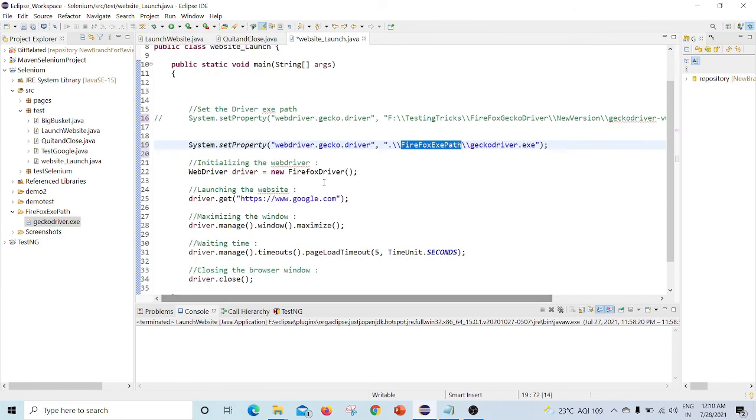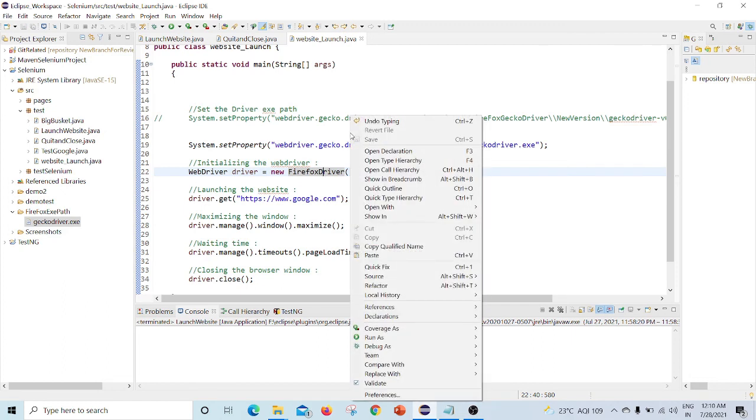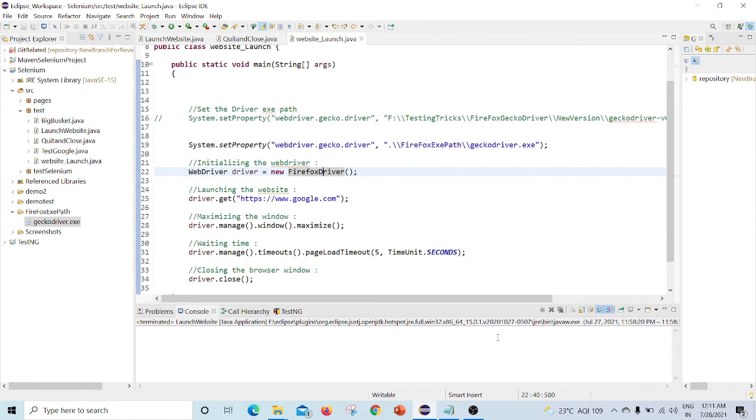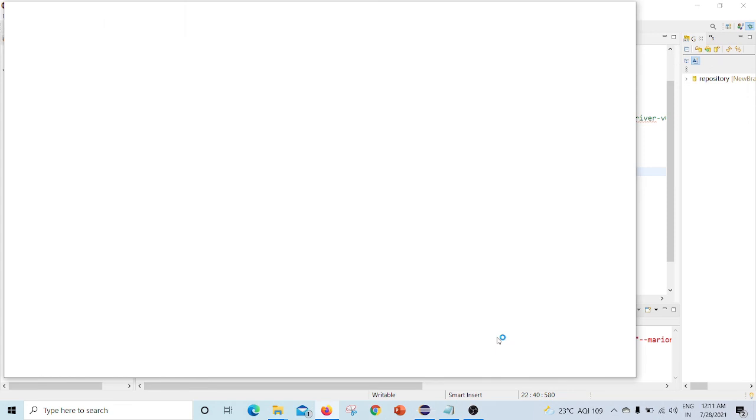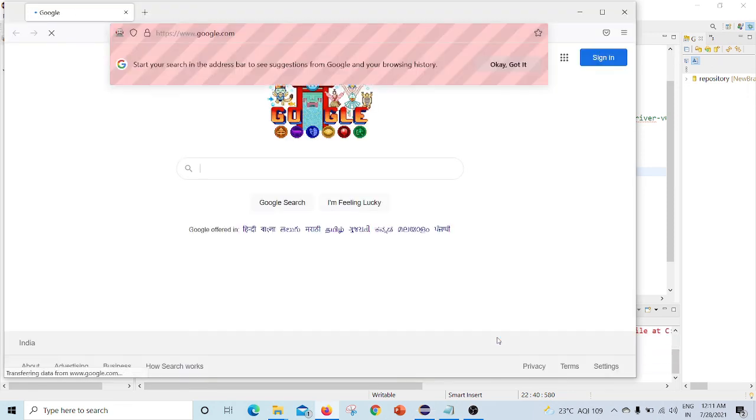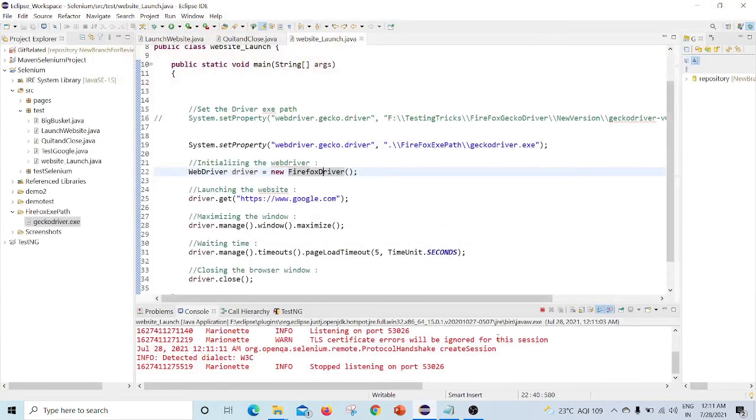Now I'll check whether it is working fine or not. Just right click here, run as Java application. Yes, it is launched.